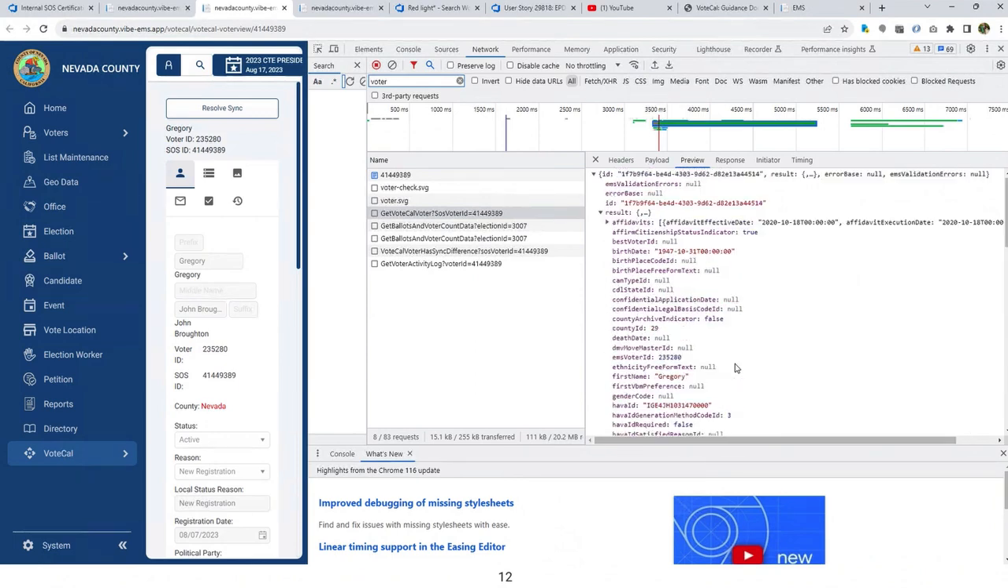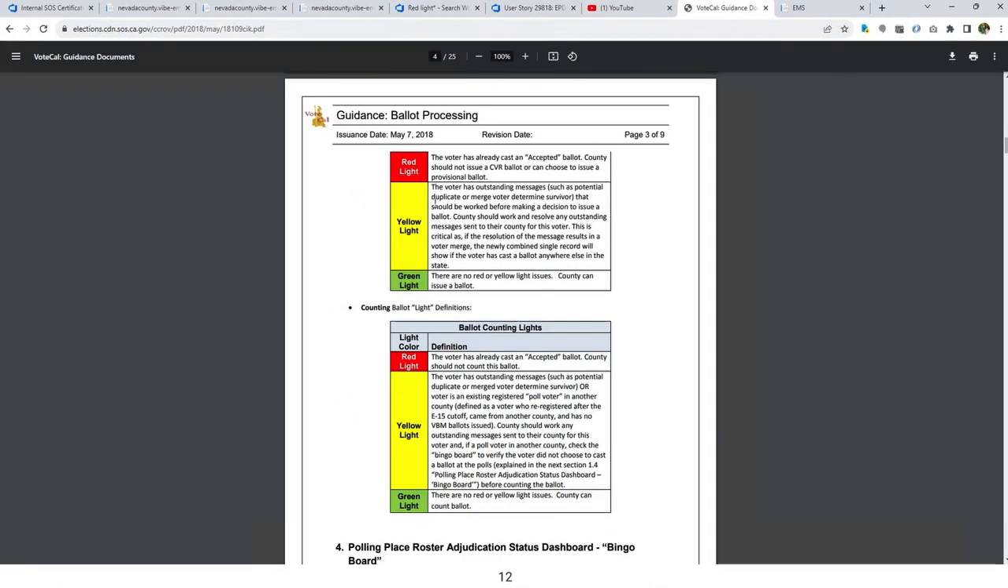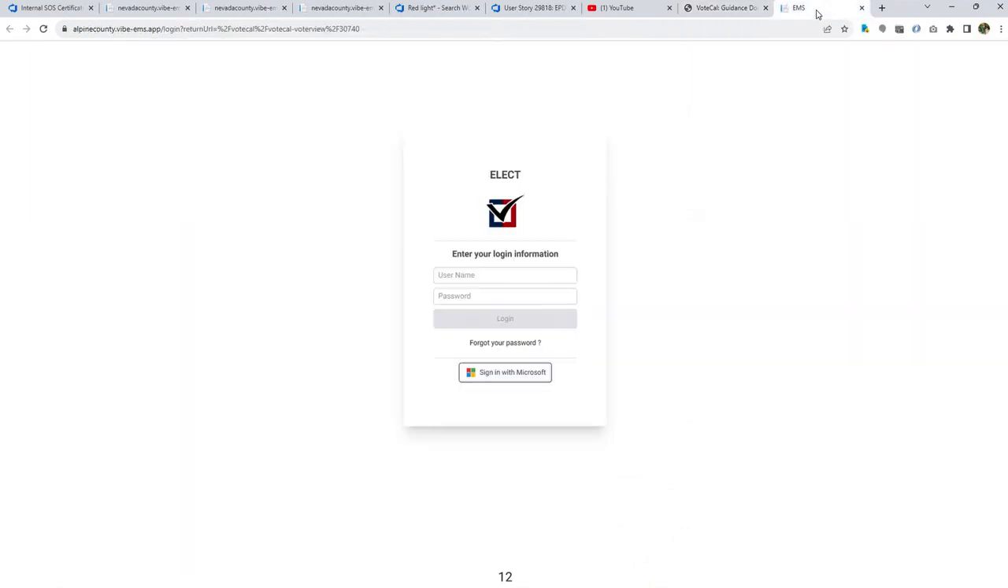The only problem is there is a dedicated endpoint that I had provided, which will also tell you about the yellow light scenario, where it's saying the voter has outstanding messages. I don't know if you're checking locally for this condition. Are you checking locally for whether it has outstanding messages? Everything should be using the SOS ballot alert from VoteCal. So VoteCal sends us the list of codes, and we should display based on the response.